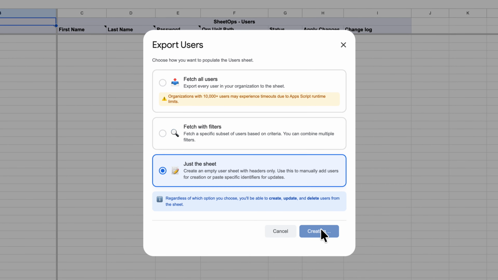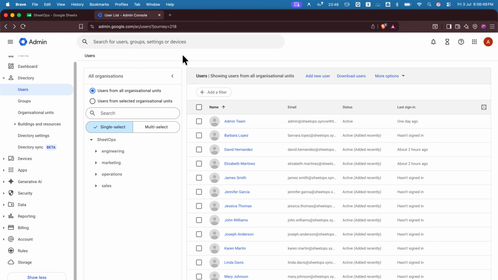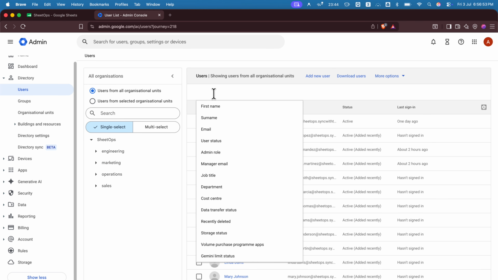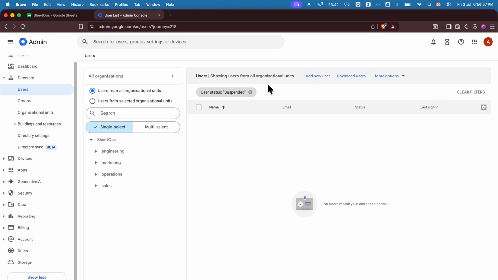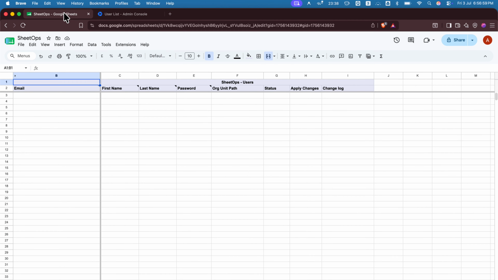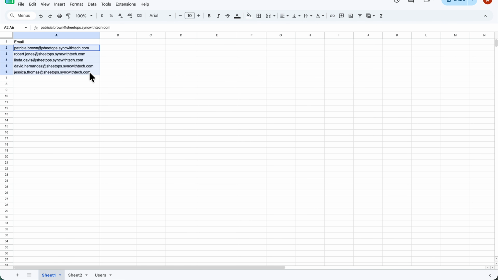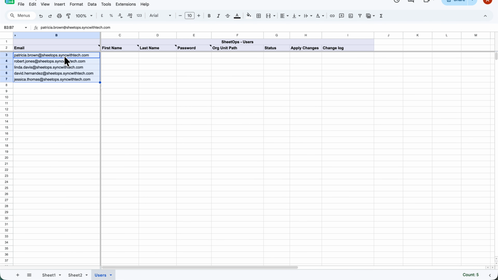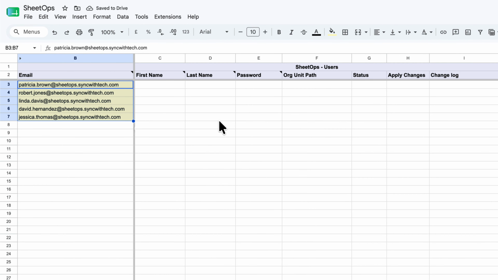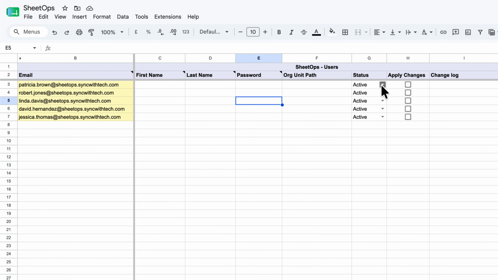Since I already have a specific list of user emails to suspend, I will select just the sheet. Switching over to the Google admin console, we can see there are currently no suspended users in this domain. Let's paste our target user emails into the template.